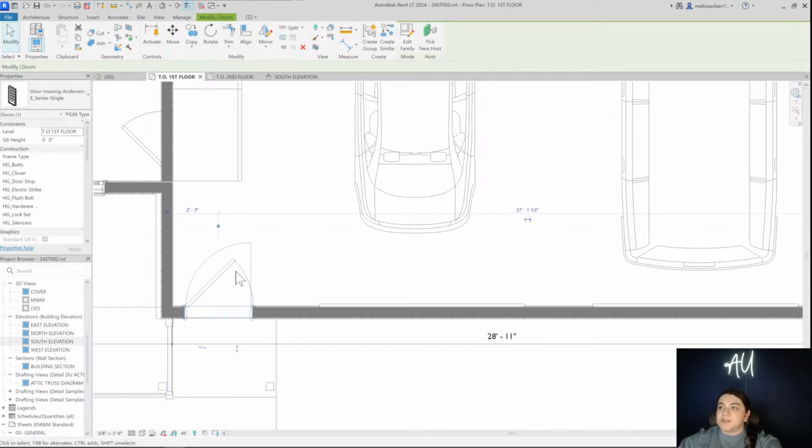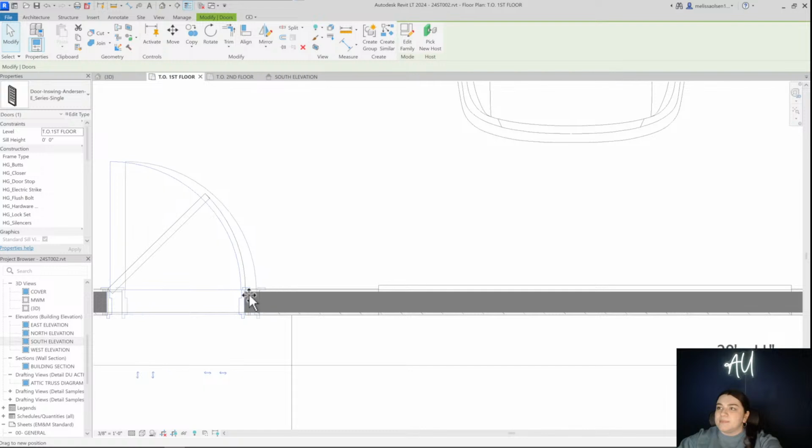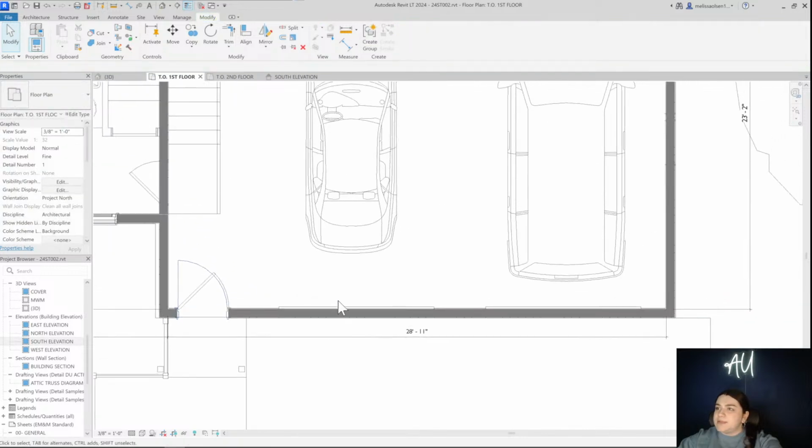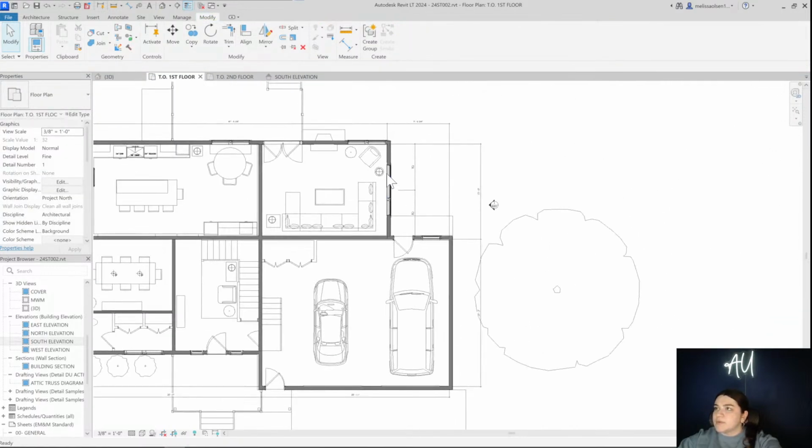And then the garage doors. So I don't have any garage doors loaded in right now. I'm going to have to go find them. Maybe I'll do that next time. But for now, I'm going to leave that.